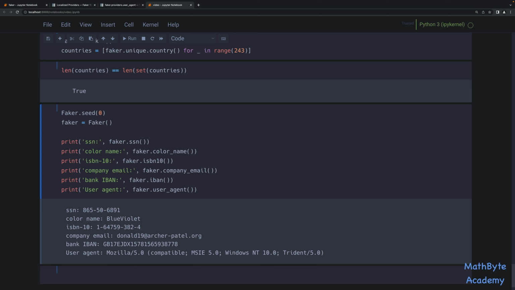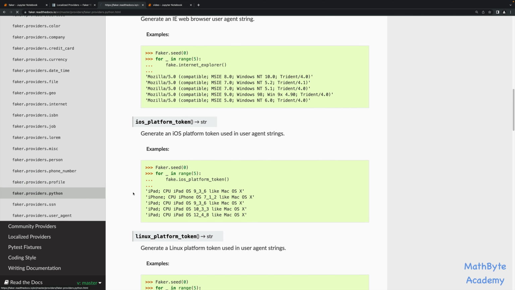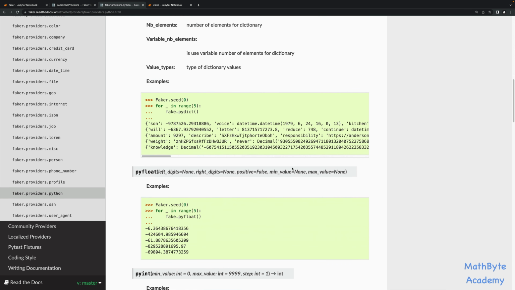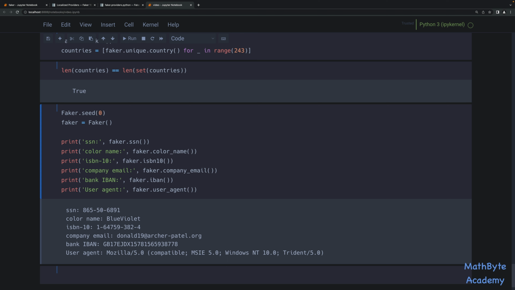Now there is one interesting provider, and it's called the Python provider. It is this one over here. And it has different functions. You can take a look at those. But the one that I want to look at is the ones that we can use to generate Python objects like lists and dictionaries. Sometimes we may want to generate synthetic lists and dictionaries. So let's take a look how we would do something like this.